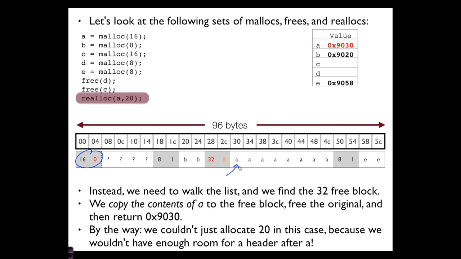Yeah? So realloc A means that you're taking the 16 bytes that you had before.